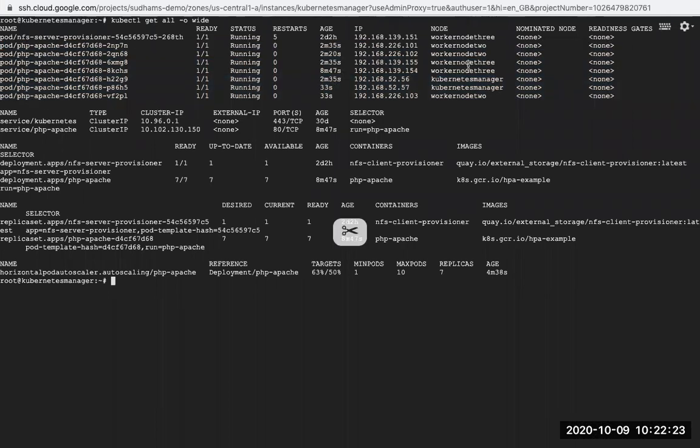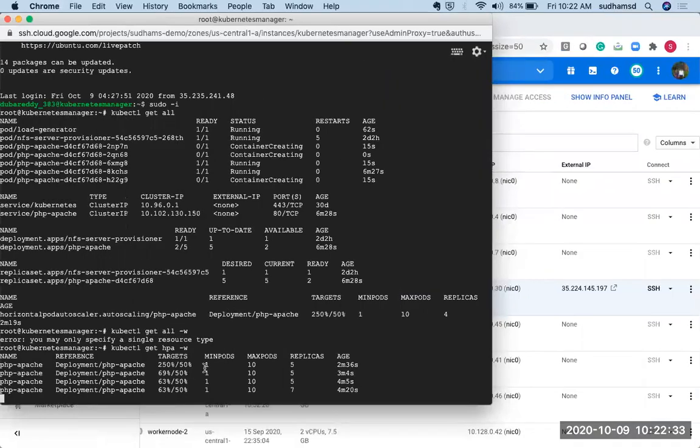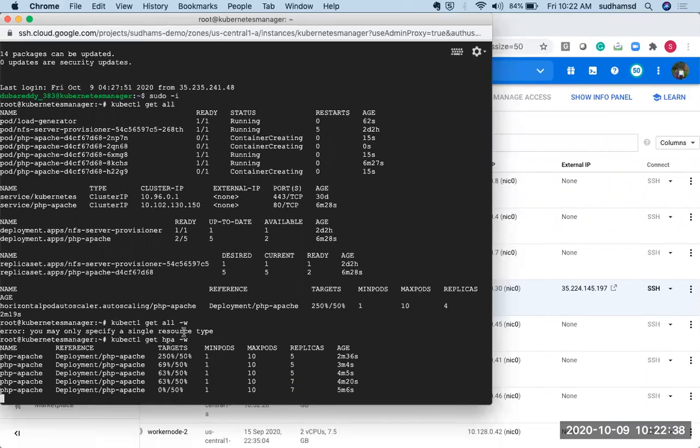Some are created on worker node 2, some on worker node 3, and some on the Kubernetes manager node. Okay, so let's monitor this HPA. Now you can see it is 0% right now. Why? Because you cancelled it. Now there is no load on the pod. Let's watch it.